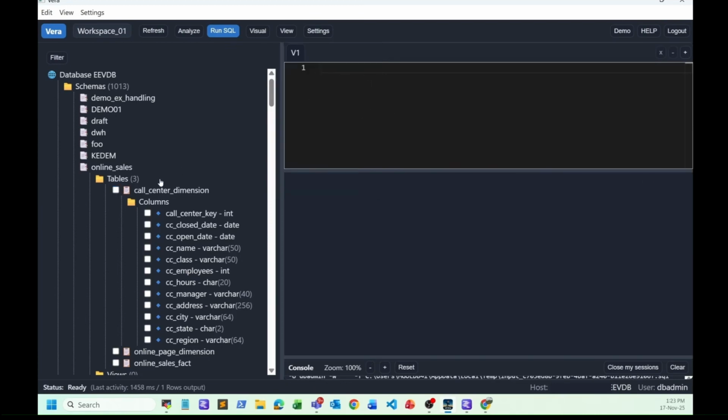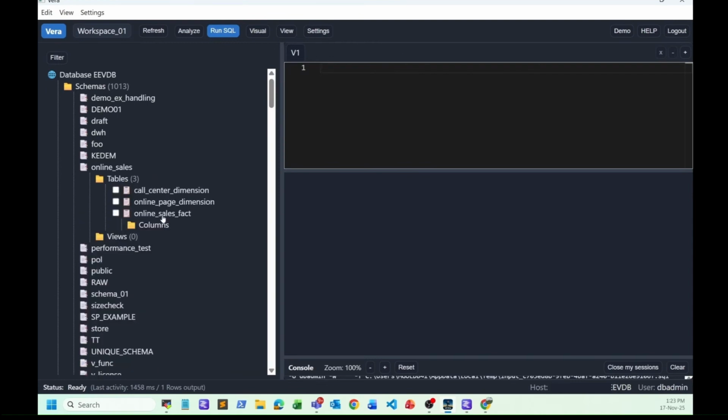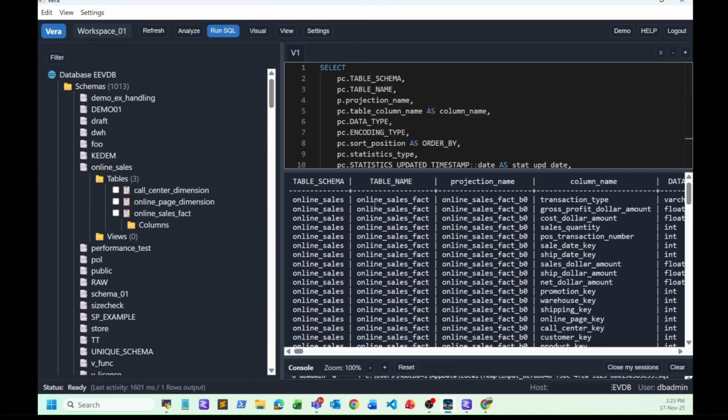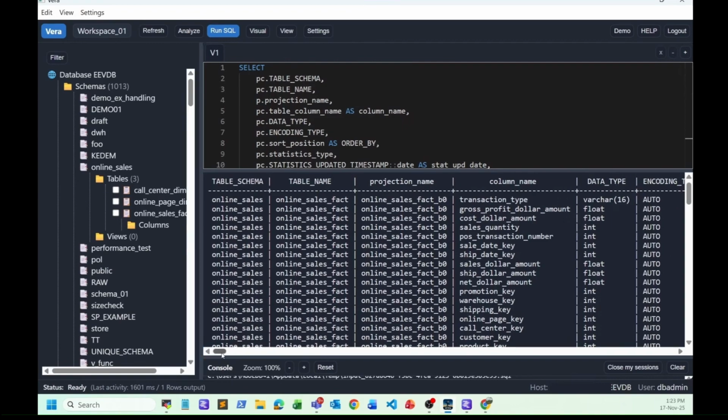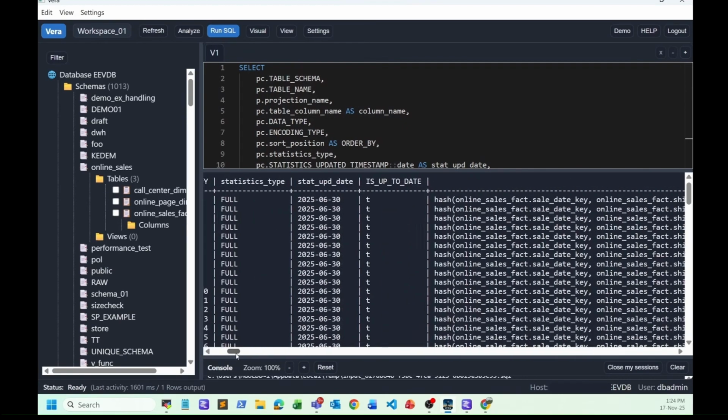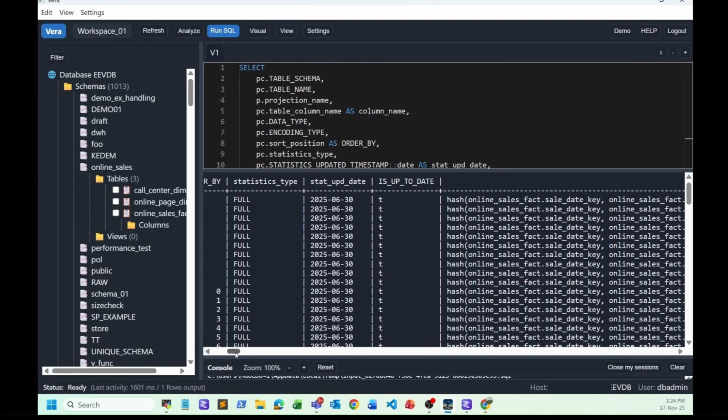So let's stand on one of the tables. We can choose the online sales, for example, and I want to see the projections, how they look like for that table. So we have the schema, the table name, projection. We have other interesting stuff like the column name, the encoding, everything you want to know about this projection.